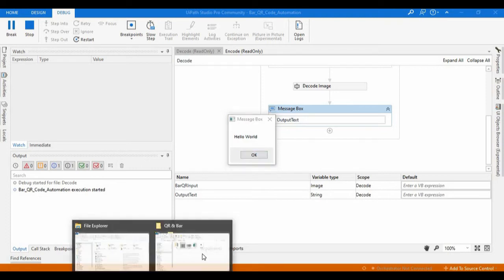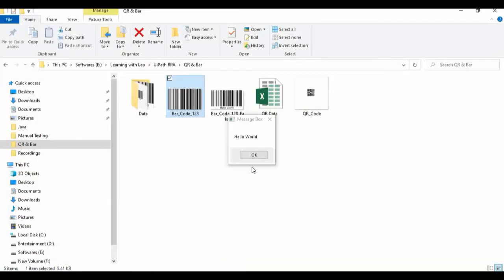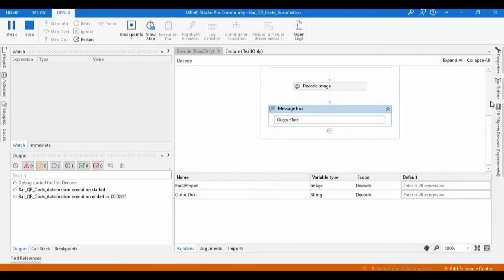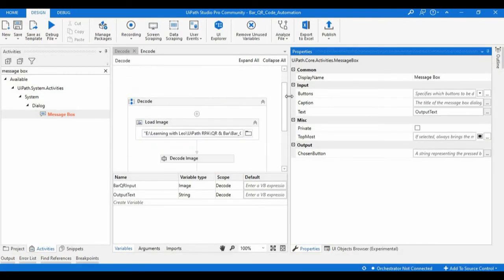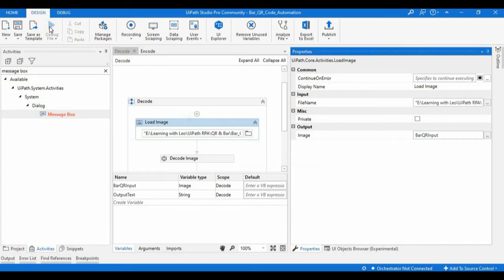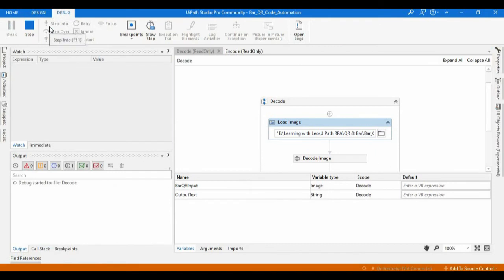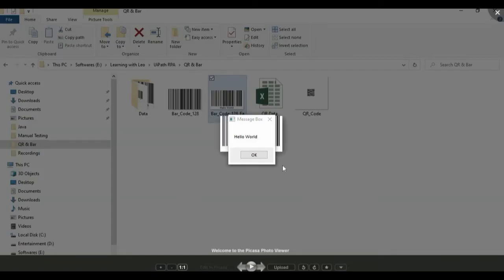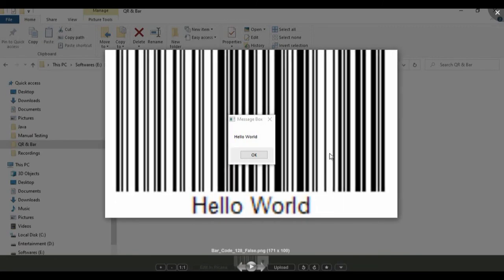In the last class, if you remember, so let's check the remaining images as well. Here I have the folder location. Let's rename this file name and check this one as well. This one is also encoded with the message Hello World. As we can see, the text of this is displayed as Hello World in the message box.